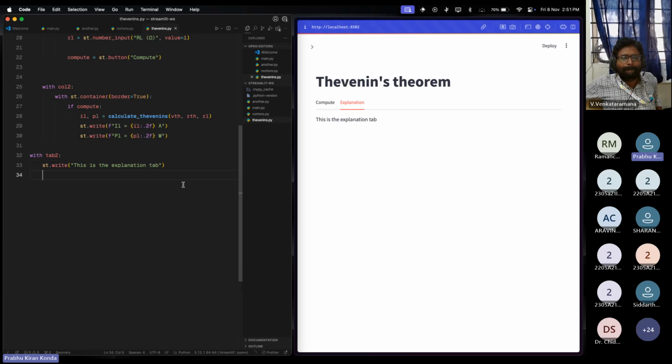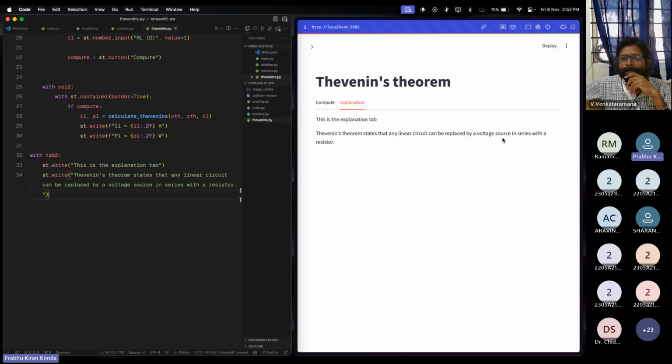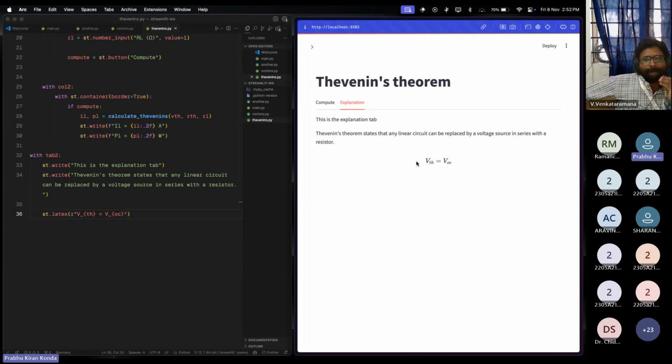So with tab 2, you can intuitively write anything here, like what Thevenin's theorem does under the hood. Simply, Thevenin's theorem: a linear circuit can be replaced with a voltage source in series with a resistor. Simple thing. And Streamlit also supports LaTeX equations. So I hope you are all familiar with LaTeX equations. Like this, if I have a Thevenin voltage, I can replace it with the open circuit voltage. So you can write whatever LaTeX equations you want. The possibilities are endless.